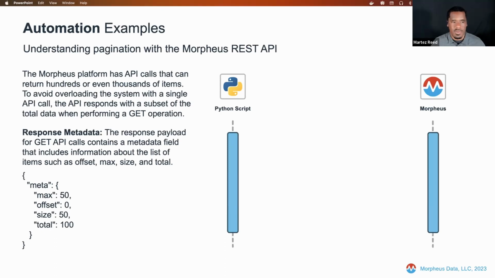That's where the response metadata comes in handy. There's a number of pieces of information in the metadata that will provide you a way to iterate through all of the objects to pull those back in a response payload or multiple responses. So there's the metadata that includes max, offset, size, and total. We're going to go through what each of those means. We're actually going to start with total and then work our way up.